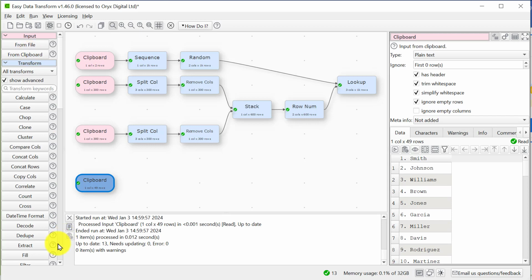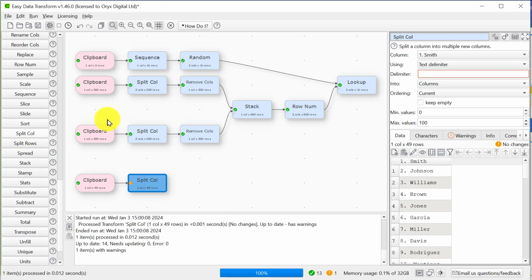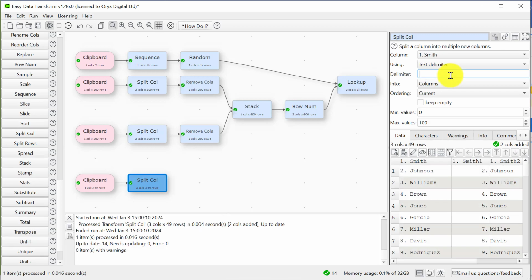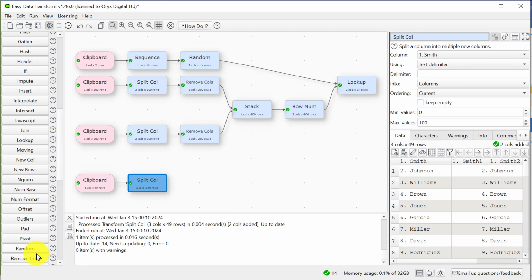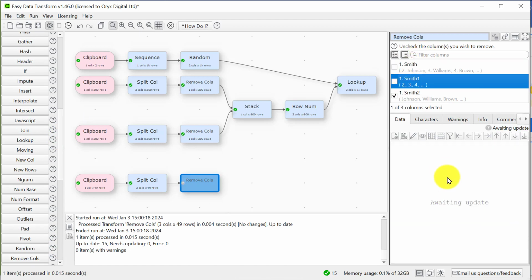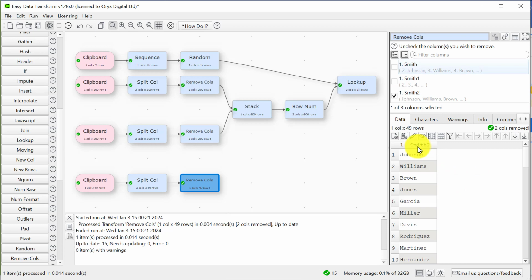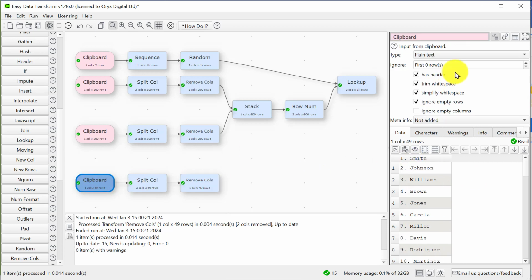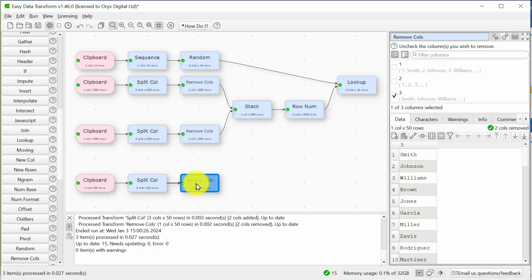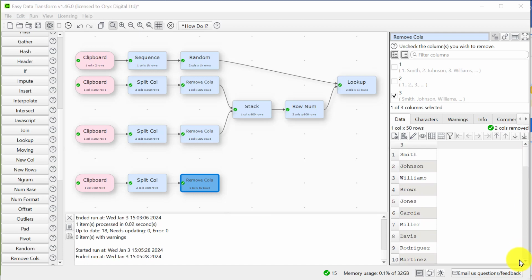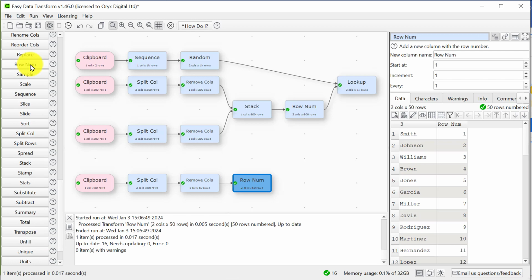And I'm going to do similarly to previously. I'm going to split the column at the space, and then I'm going to remove the first two columns. Oops, and again I have to remember that the first one is not a header. Okay, so it's easy to go back and change things if you've made a mistake. Okay, so now we've got 50 last names. And then let's add a row number to use as a key. And then we're going to do another lookup.